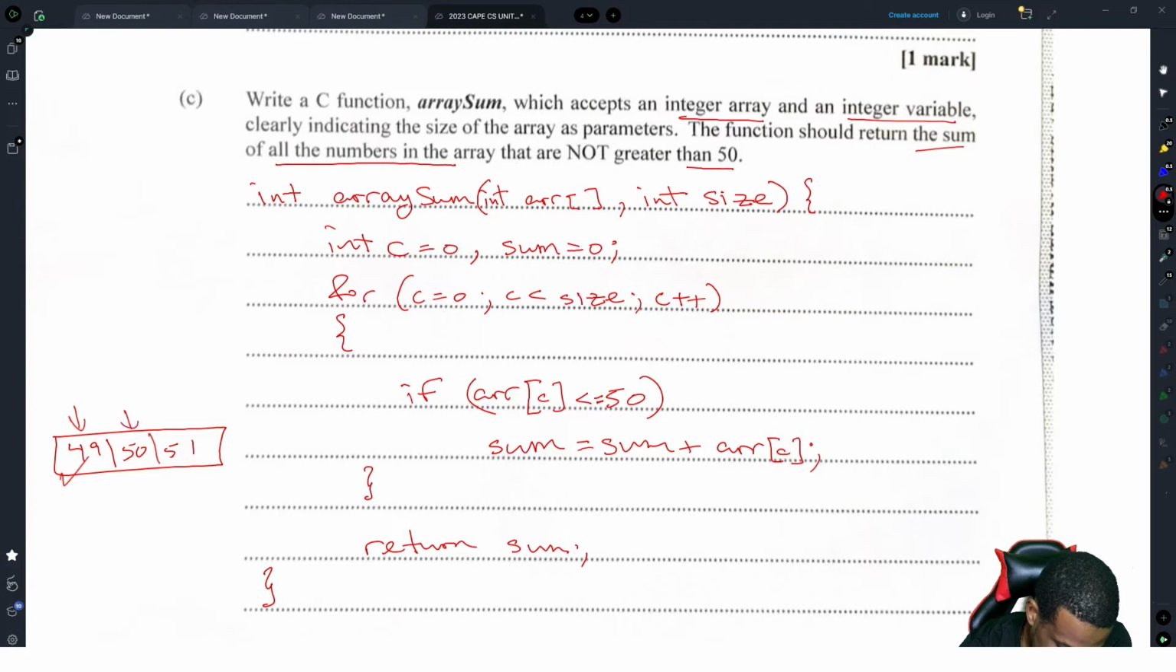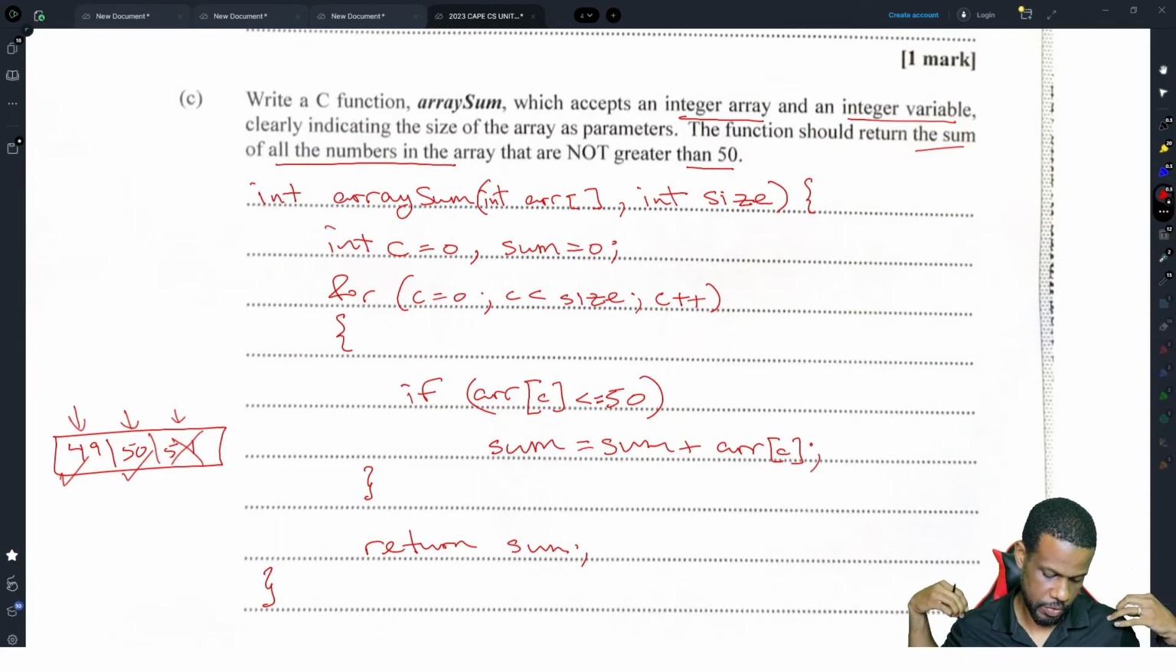Then it gets 50. Is 50 greater than 50? No, 50 is not greater than 50, so we'll accept the 50. Is 51 greater than 50? Yes, it is, so it's not accepted. So it's less than or equal to. Because 50 is not greater than 50, therefore 50 should be accepted. So if ARR location C is less than or equal to 50, it should be not greater than 50. Yeah, that's correct.